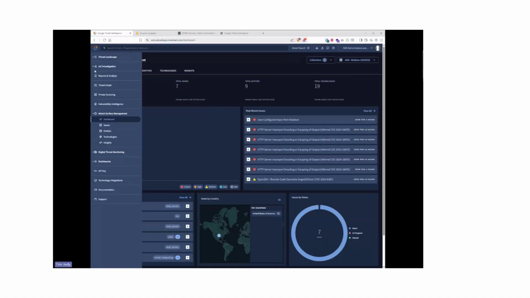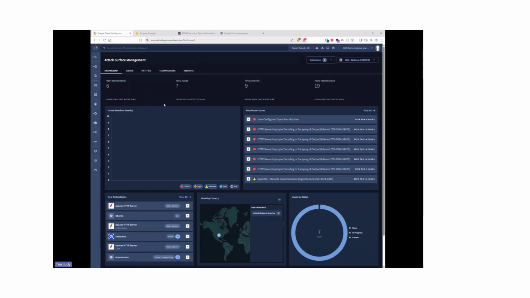It is one of the funner modules of GTI, in my opinion, and it really does make the life of somebody that needs to manage your attack exposure a lot easier. And then when you incorporate it along with the other available options in GTI into your security operations, it makes a big impact.